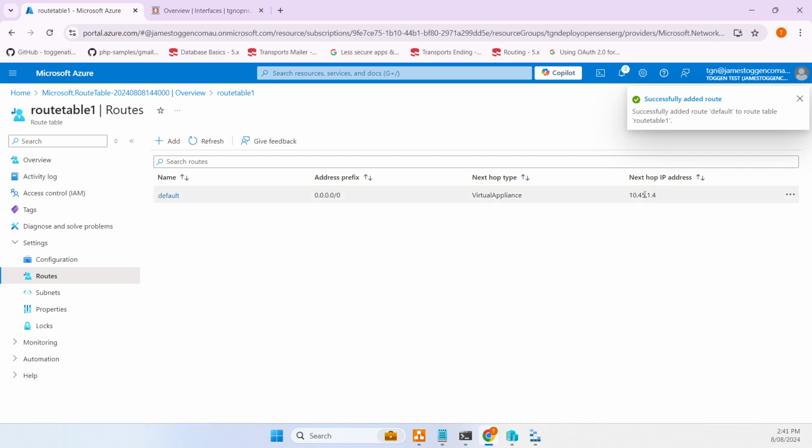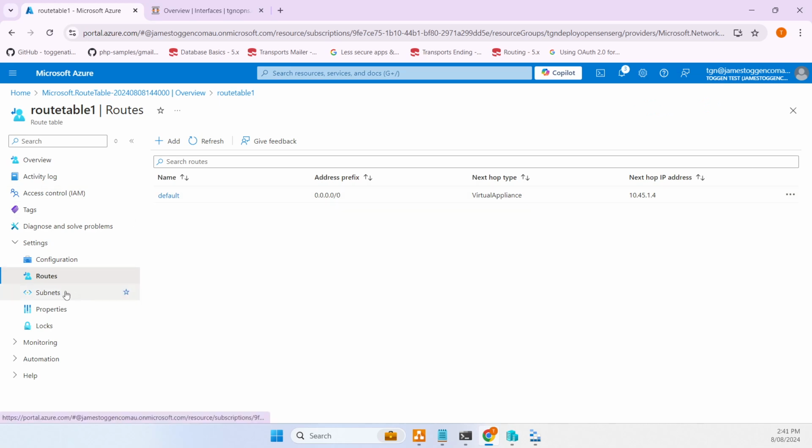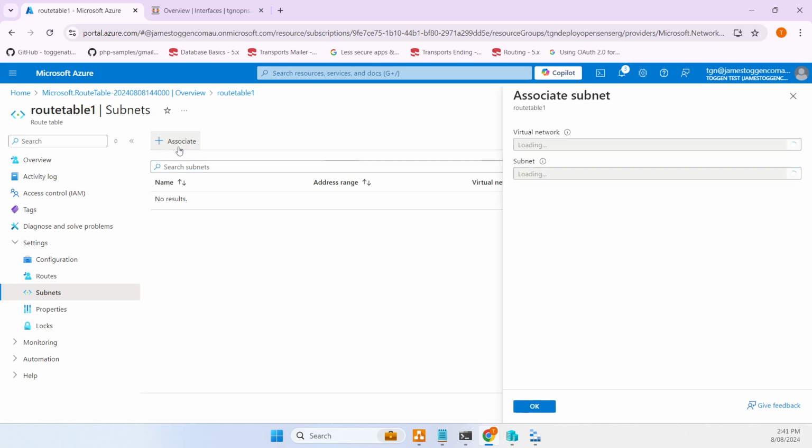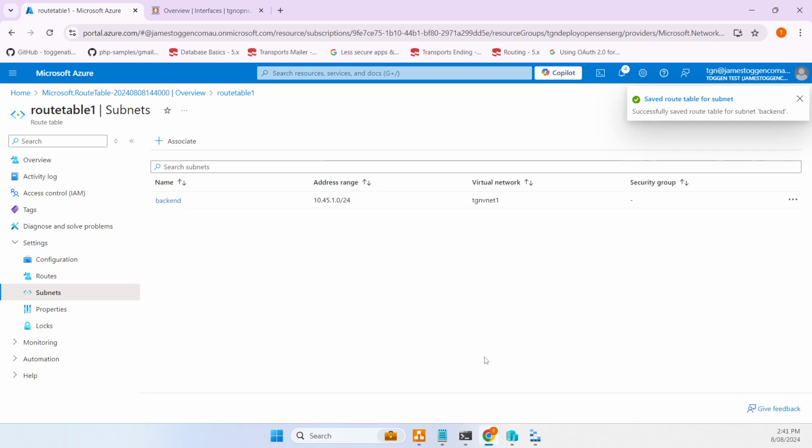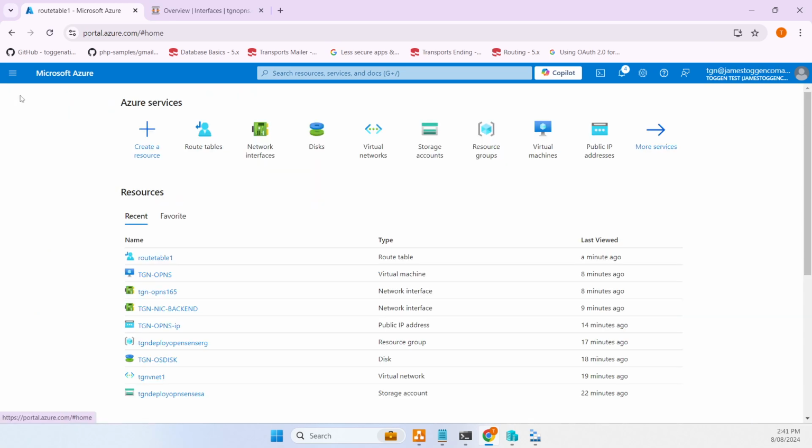And that is good and that's correct, but if you forget to do the following step, then nothing happens. So just remember, always go to the subnets and associate it with the correct subnet. So what you want to do is select the virtual network and the subnet, so the backend subnet, and then just associate it. And so that will now successfully, any client in the backend subnet will route through the OpnSense server.